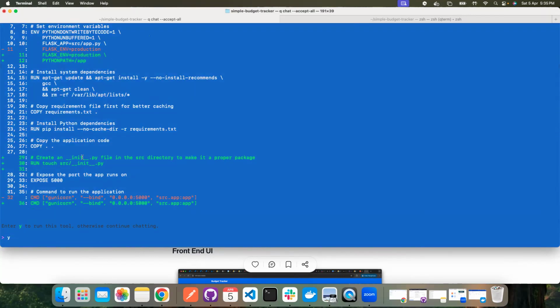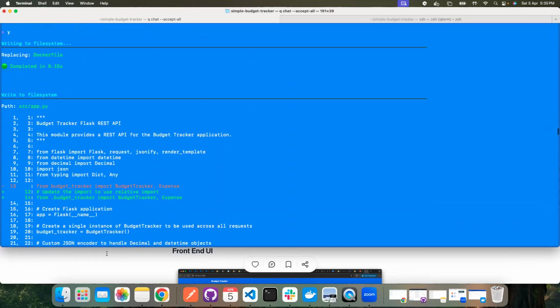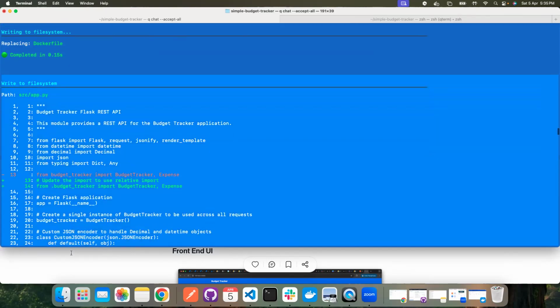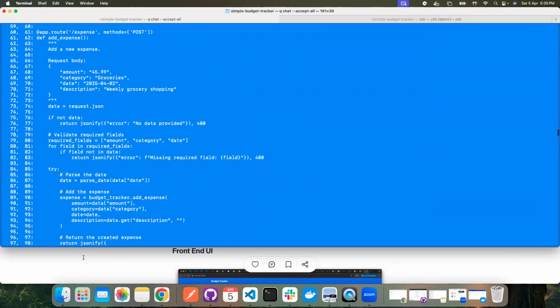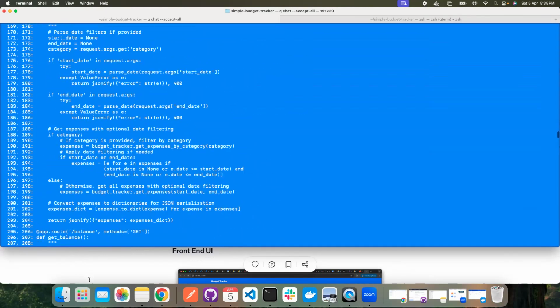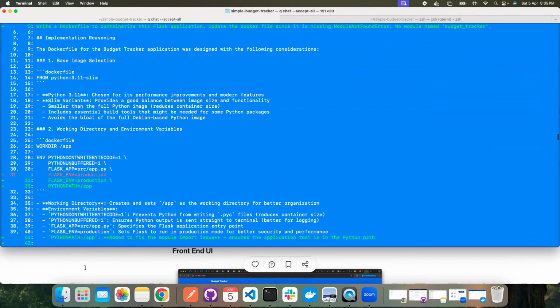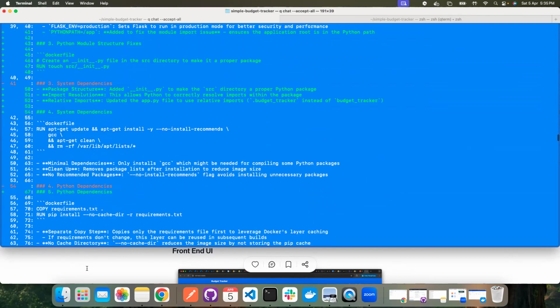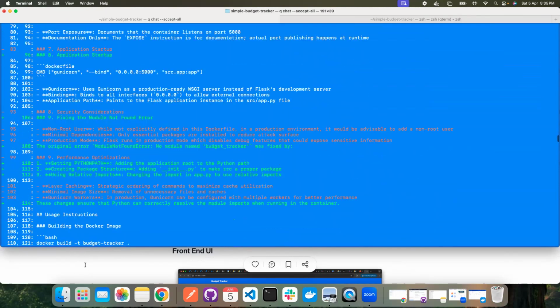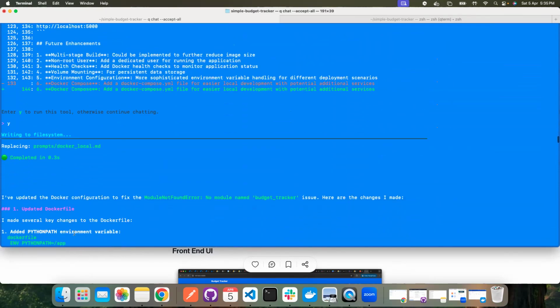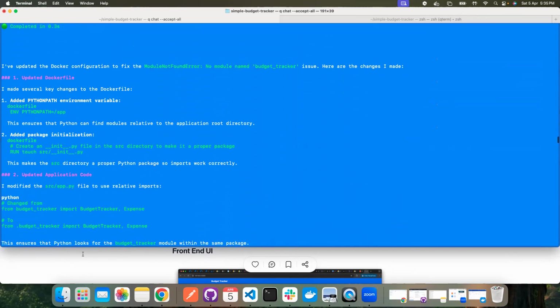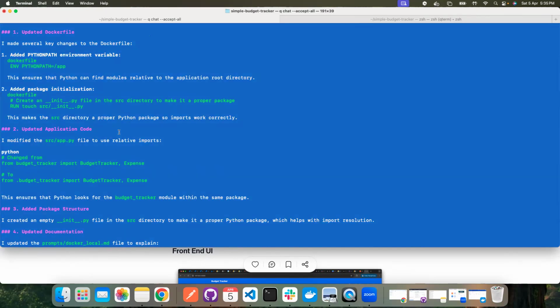This time it created an init file. I said, I don't want an init file, I just want the budget tracker file. Without moving, I want the budget tracker file to be moved, so it just copied the budget tracker file into the Dockerfile and did the deployment. The reason I want to show you all of this is that it's an iterative approach.